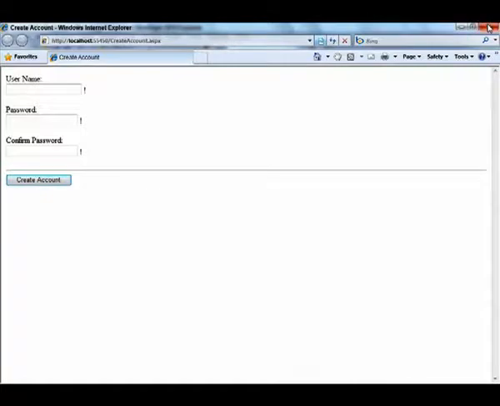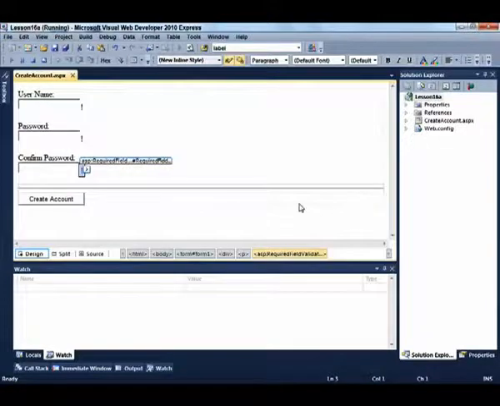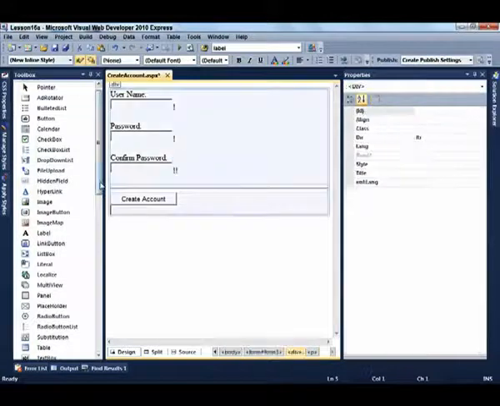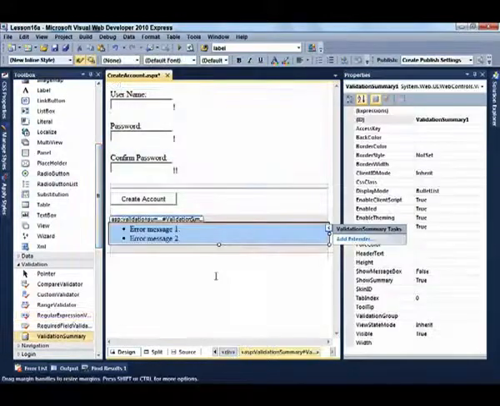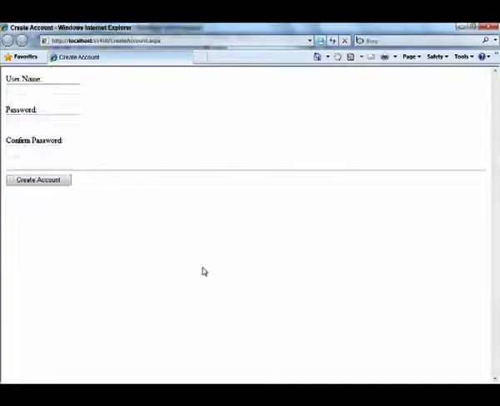So let's add a validation summary. Put that right here, at the bottom. Run it, click, and there is our validation summary.